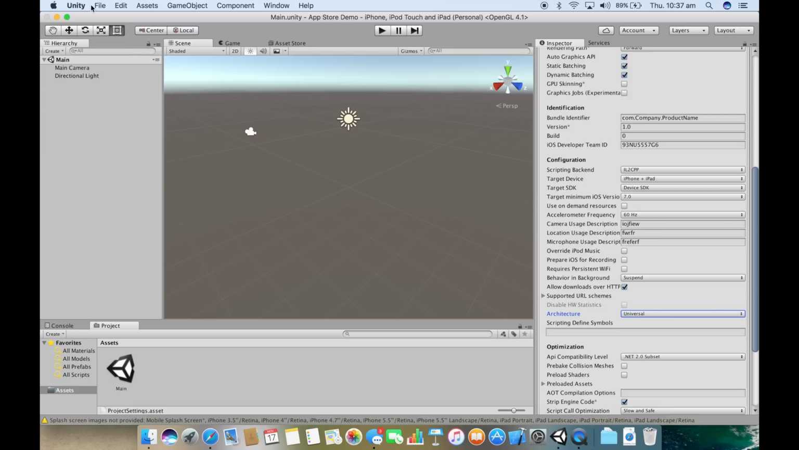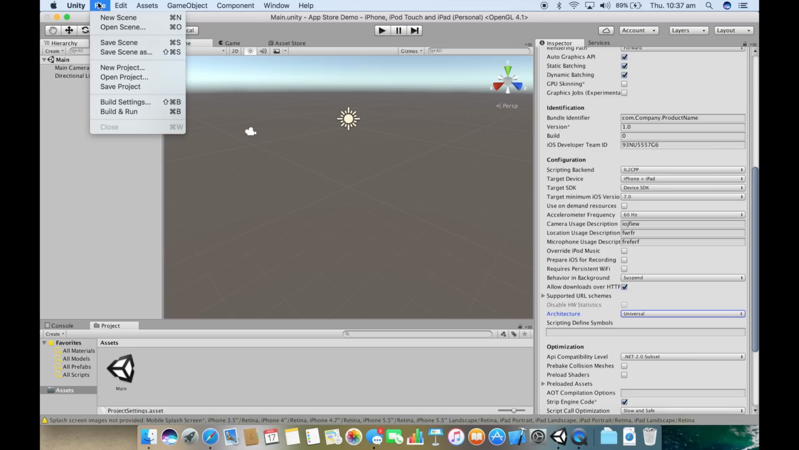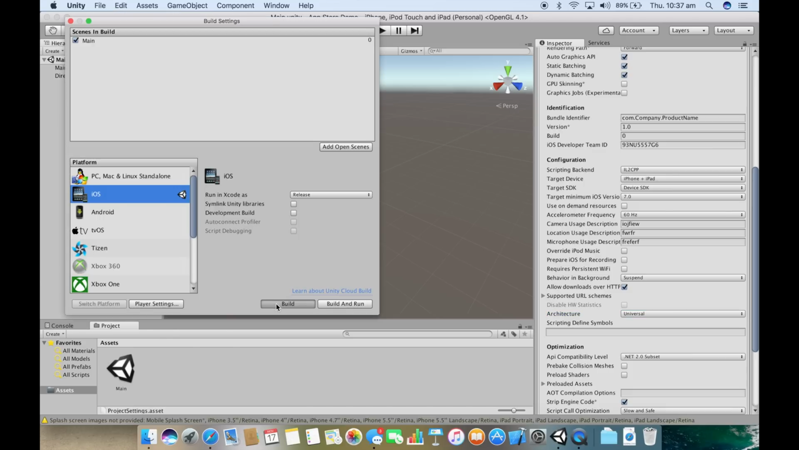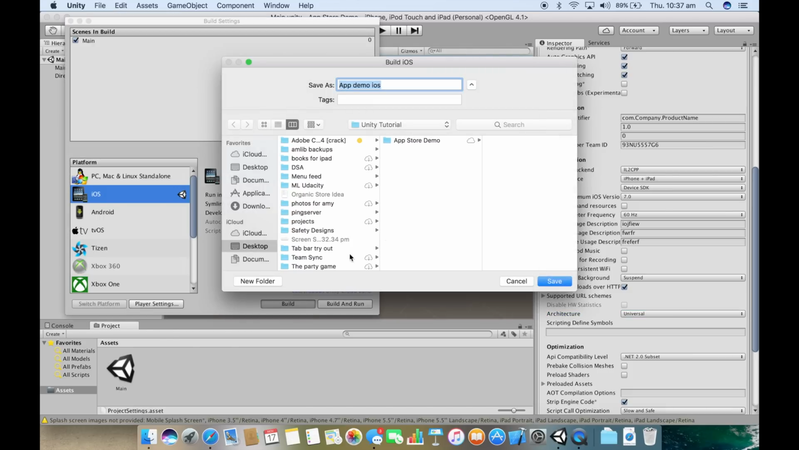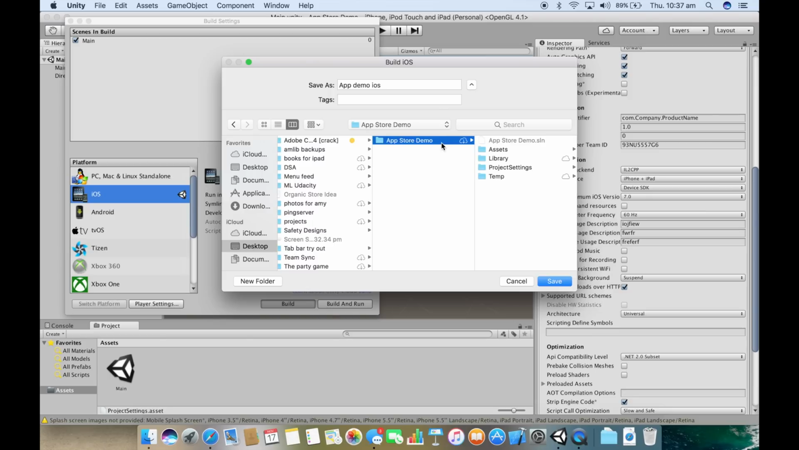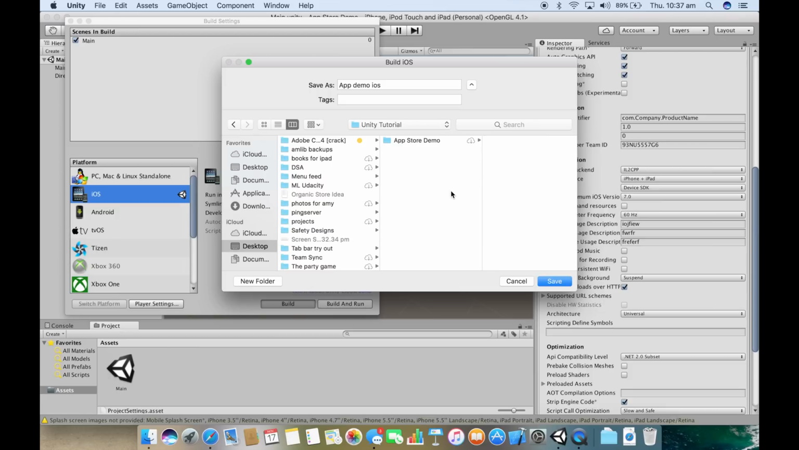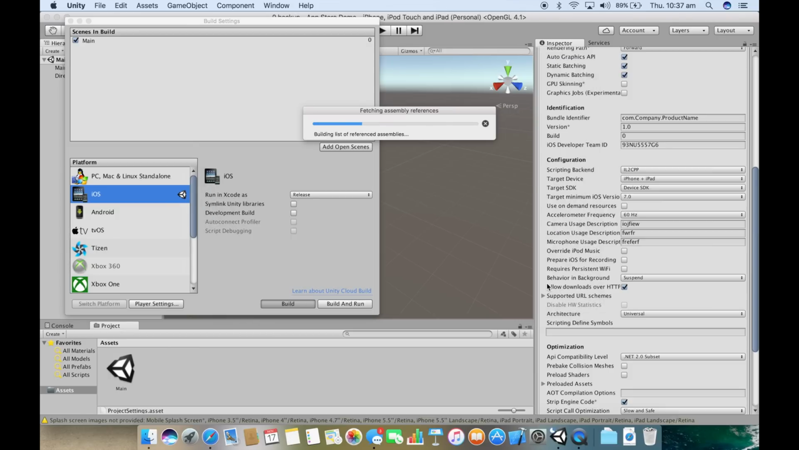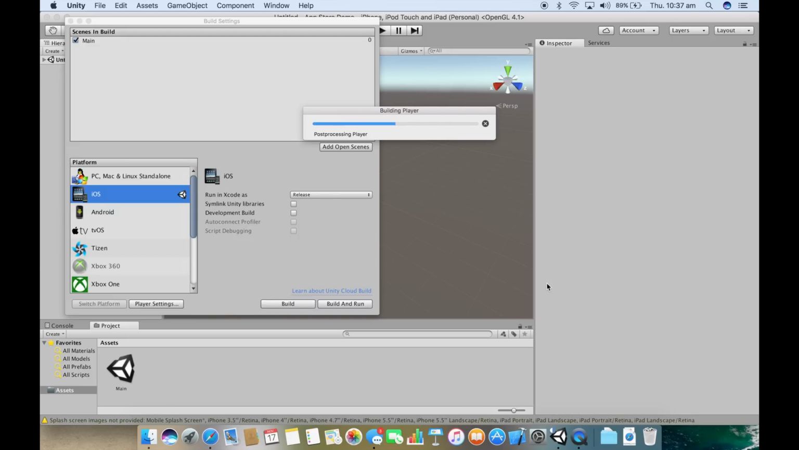So let's actually build our Xcode project. Open up build settings and then I go build. It'll ask you where you want to save the Xcode project. By default, it will come up in your Unity project. You don't want to do this, especially if you're using source control. So I usually go to my overall project folder, click save, and then it will build our Xcode project.